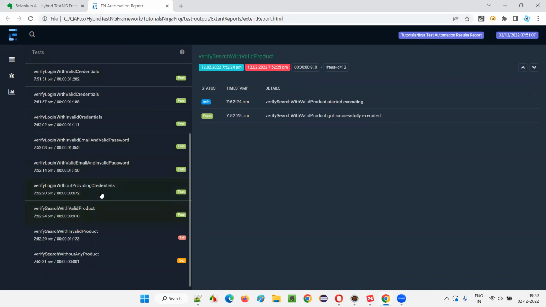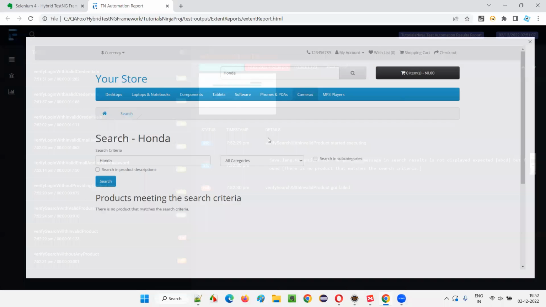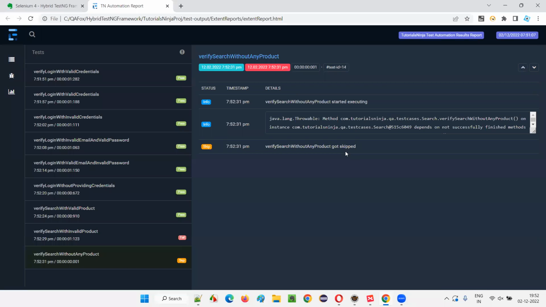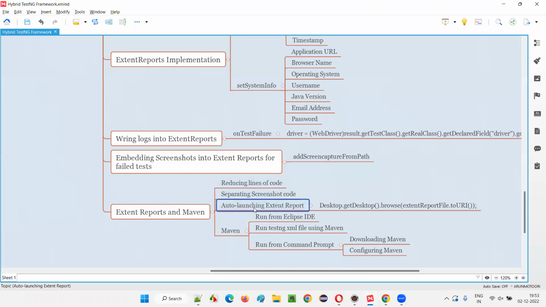The tests are created here in the report and they're marked as passed. The logs are coming and you can see the screenshot is embedded. It's working fine. We are getting everything we have to get. That means everything here is working fine. Till here, we are able to succeed.